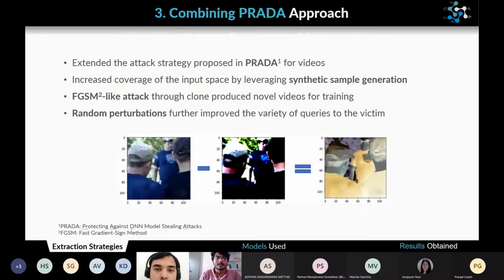To explain more about PRADA, it was actually for images in the original paper, but we extended it for videos in our approach. You can see in the image below that given the input X, it just perturbs it using FGSM to get an adversarial example to make our model more robust.